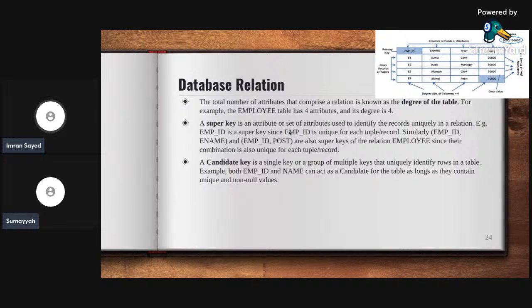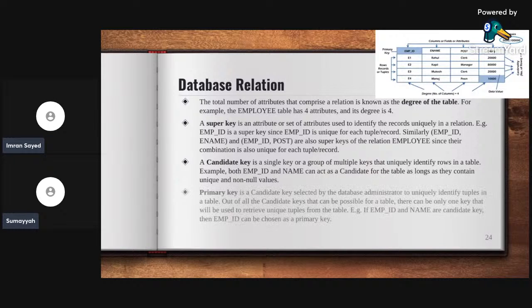Then you have something called candidate key. Candidate key is a single key or a group of multiple keys that uniquely identifies the rows in the table. Example, employee ID and name can act as the candidate key for as long as they contain unique and non-null values.